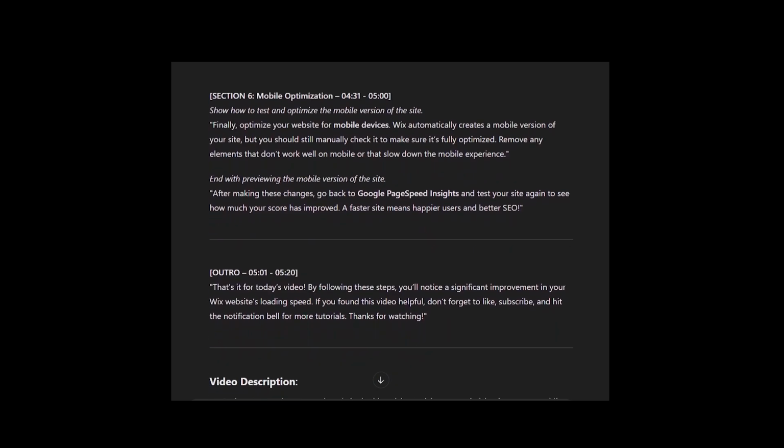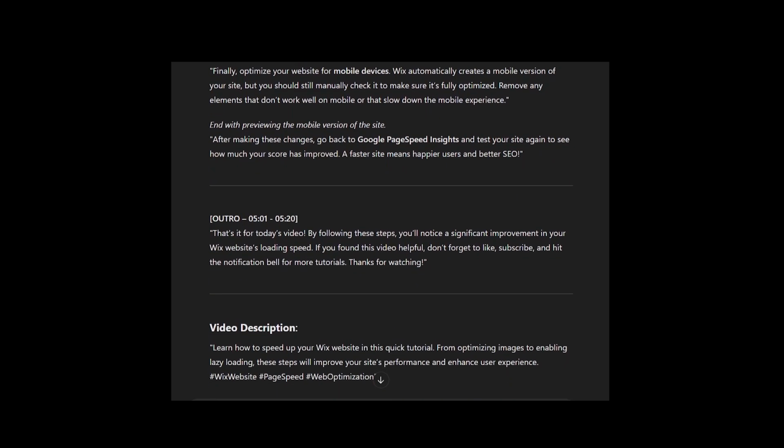Now you can finally optimize your website for mobile devices. Wix automatically creates a mobile version of your site, but you should still manually check it to make sure it's fully optimized. Remove any elements that don't work well on mobile or that slow down the mobile experience.